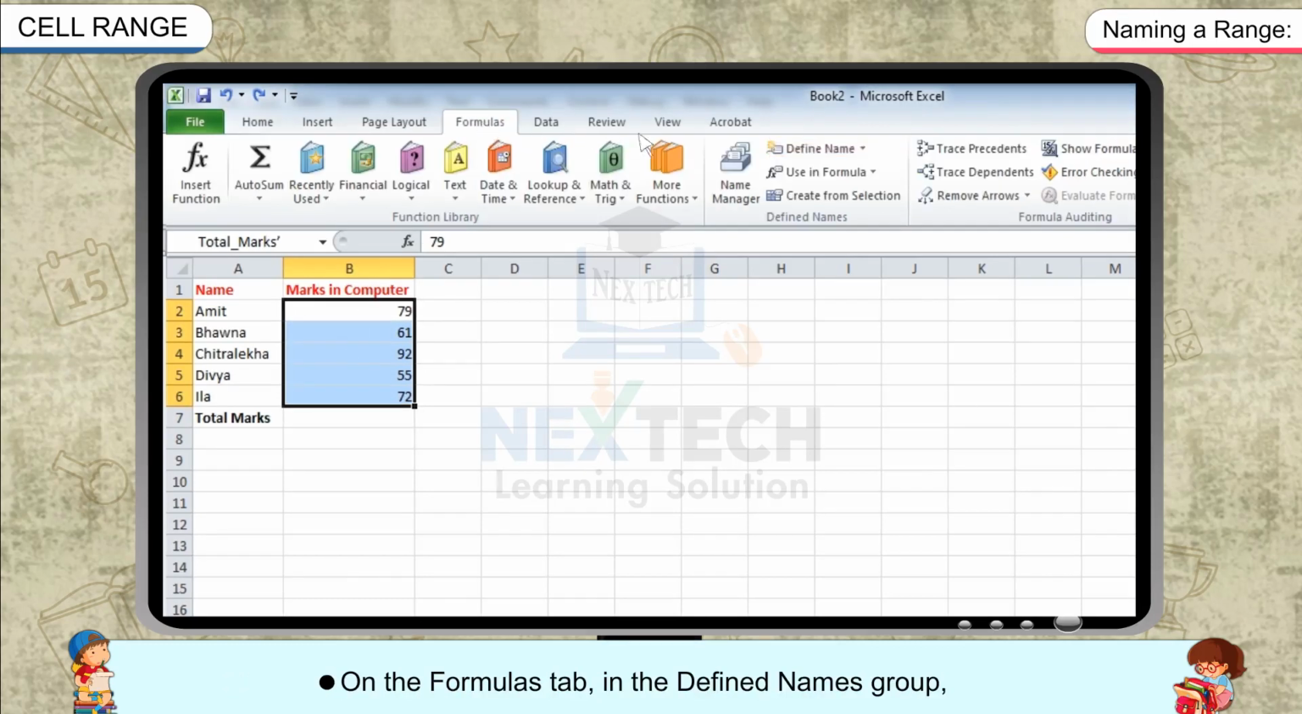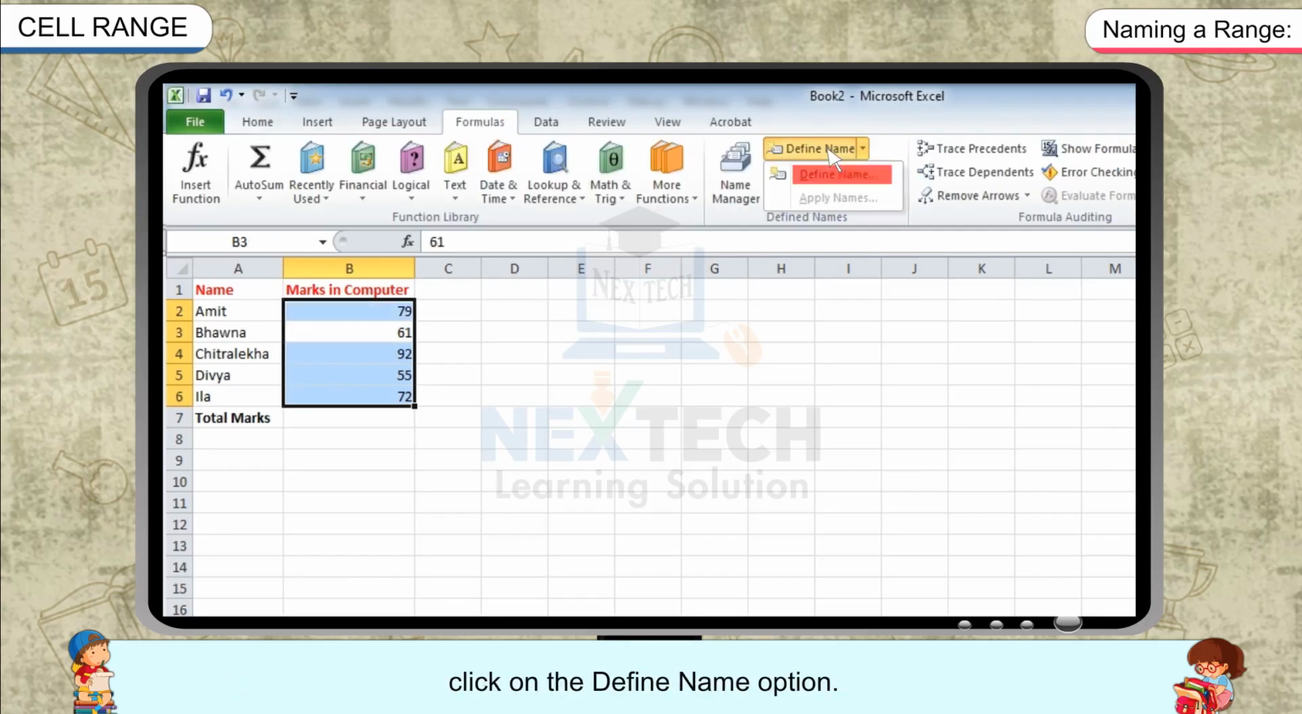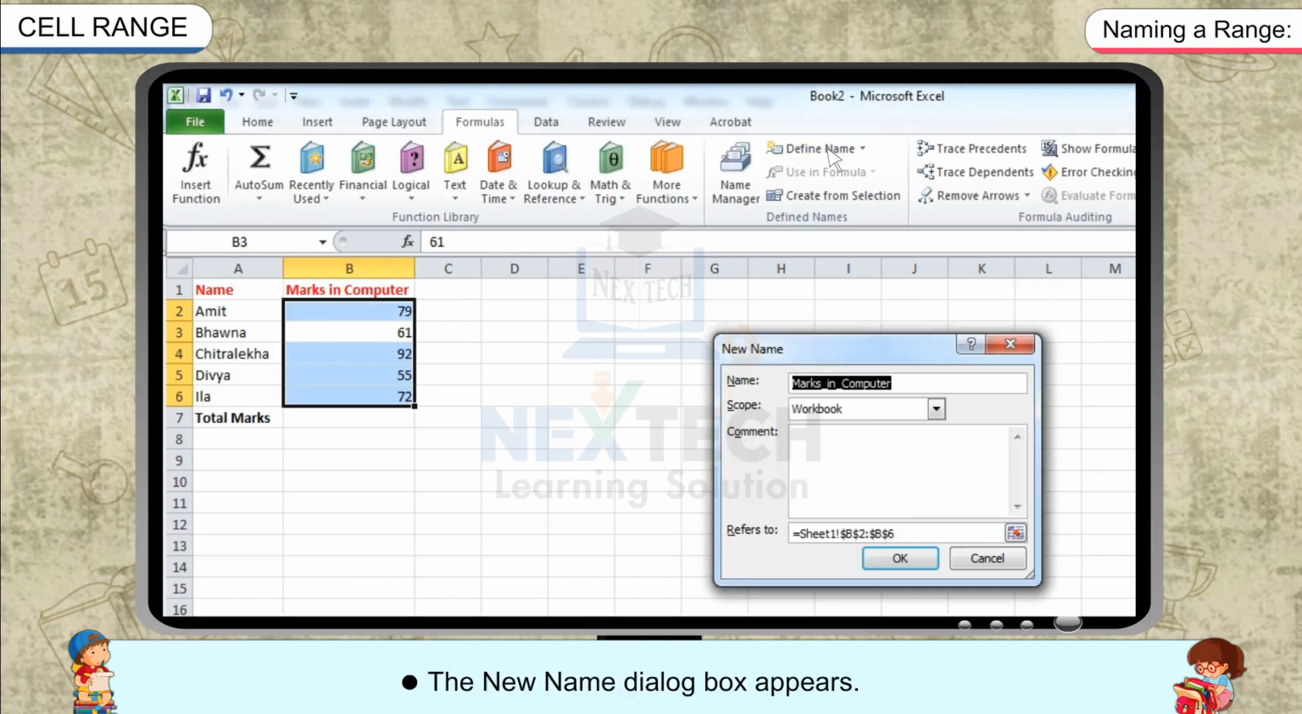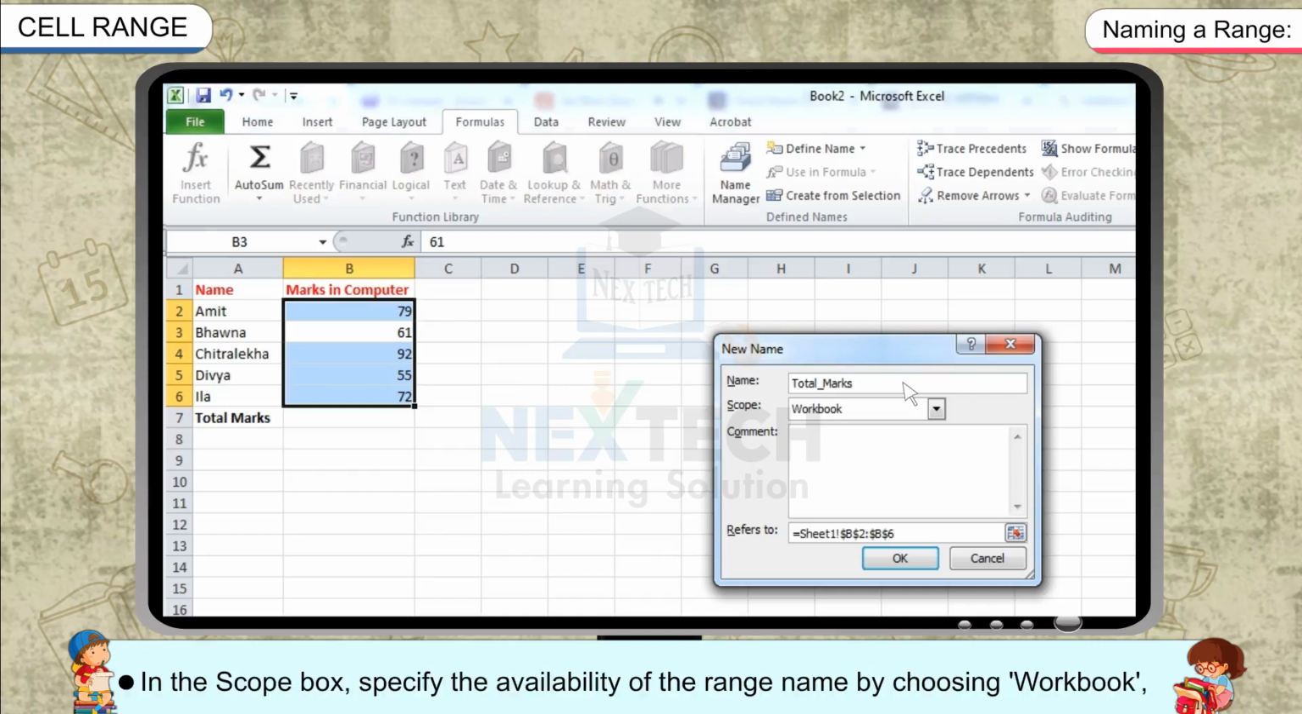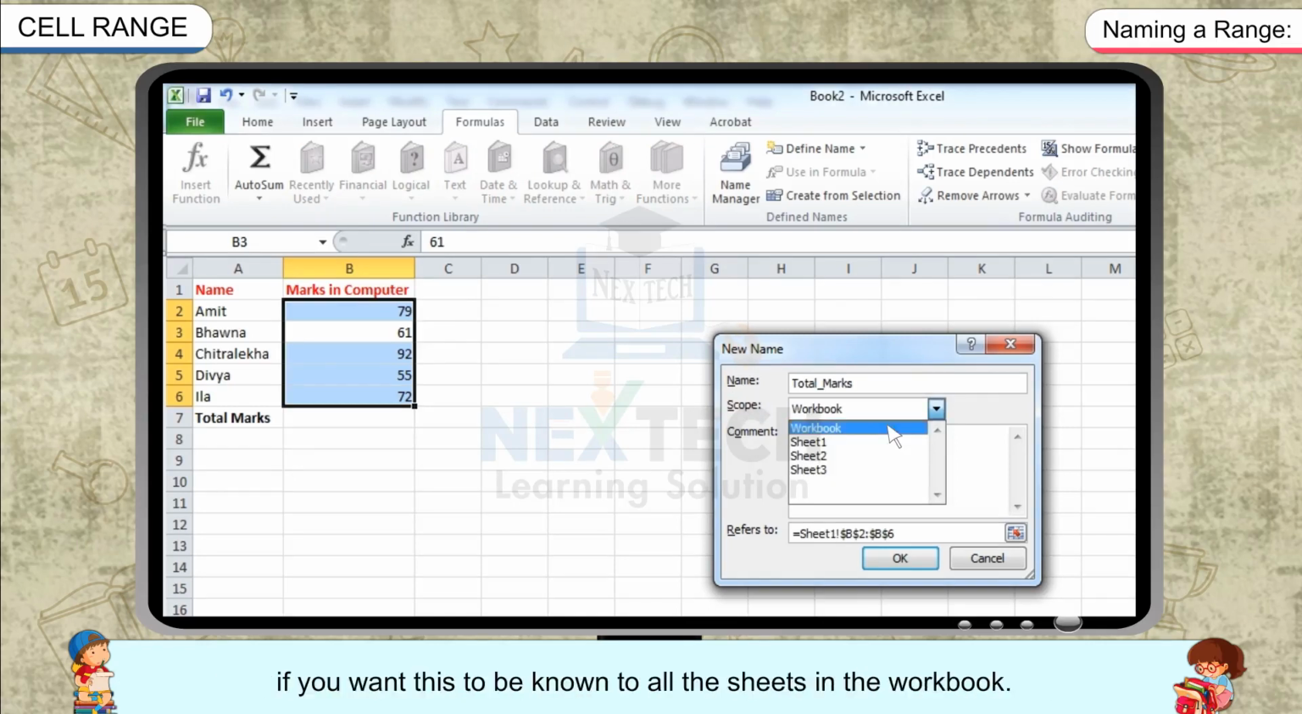On the Formulas tab in the Defined Names group, click on the Define Name option. The New Name dialog box appears. In the Name field, enter the name that you want to specify for the range, say total_marks. In the Scope box, specify the availability of the range name by choosing Workbook, if you want this to be known to all the sheets in the workbook.